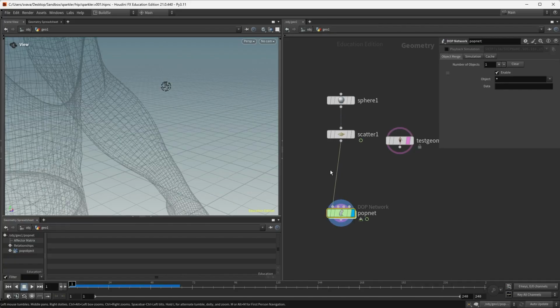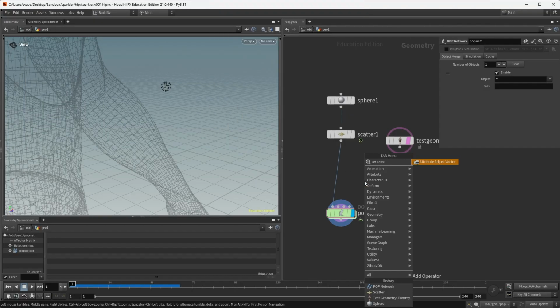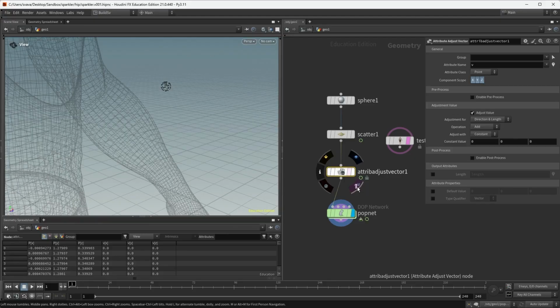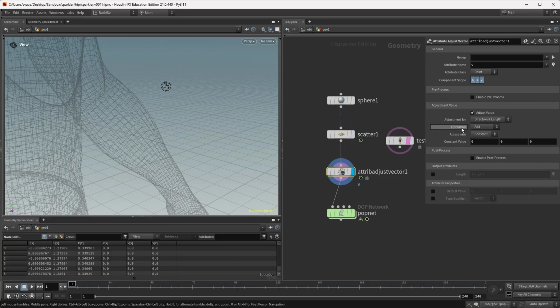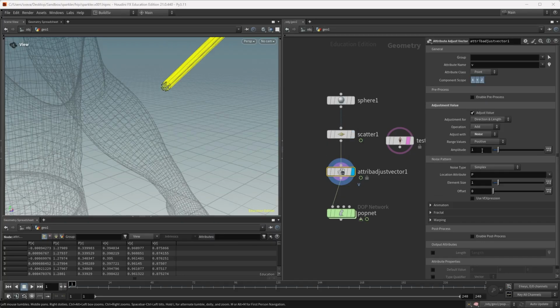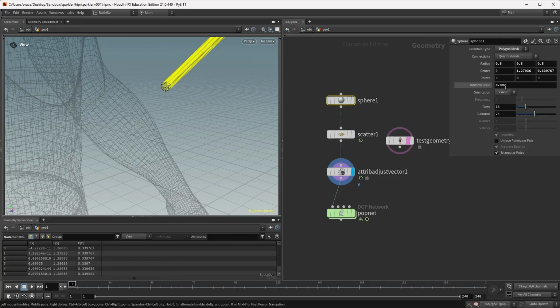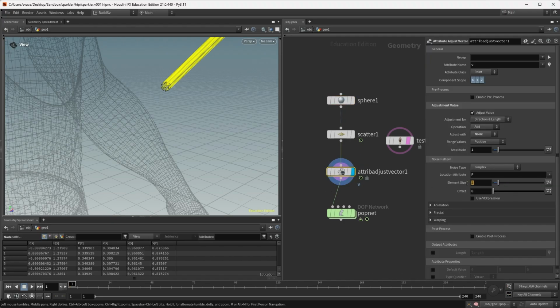So I'm just going to give the points a velocity attribute up here. So I'm going to put down an attribute adjust vector. And by default it's set to v, which is velocity, so that's good. Let's visualize it. And then I'm going to change the adjust with to noise. And remember, the sphere is very, very small, 0.002. So I want to make the element size really, really small too. So let's try 0.002. And I want zero center to get both positive and negative values.